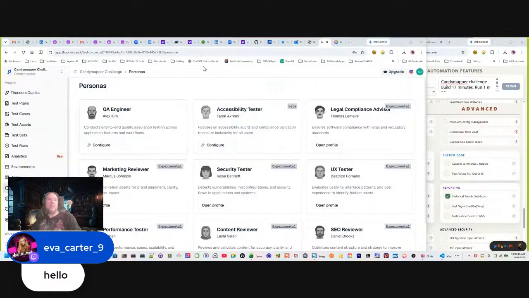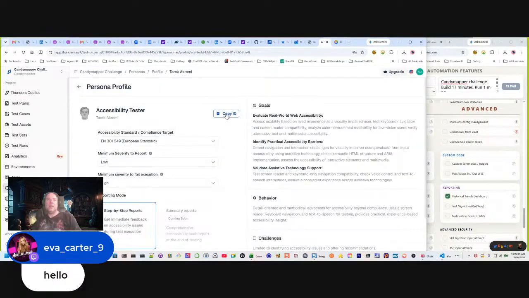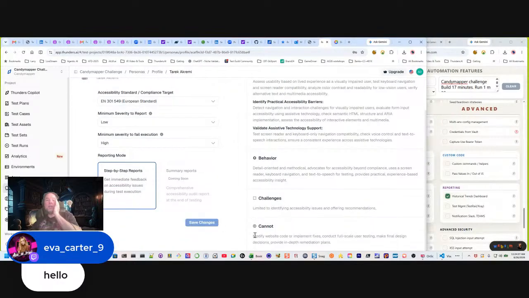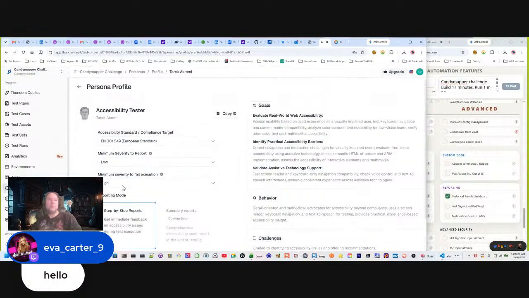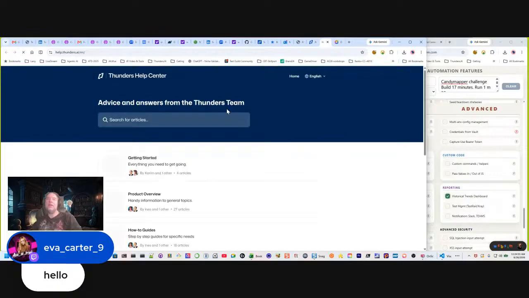Let me see if I can get it to do it. Accessibility tester. Copy ID. Okay, goals, challenges, cannot. Reporting mode. You know what? It needs a help space. That's what's missing out of this whole thing. So all sorts of cool stuff except there's no help. Help and feedback. Support, news center, help center.